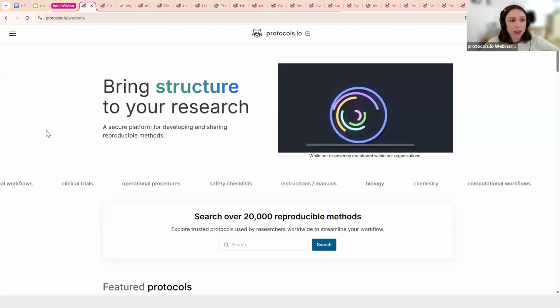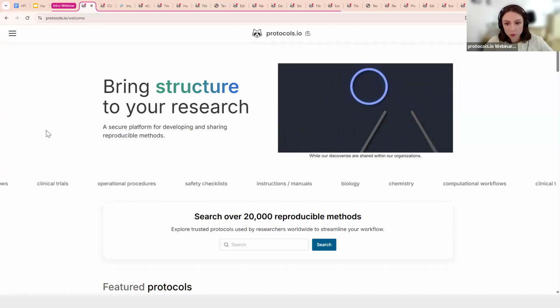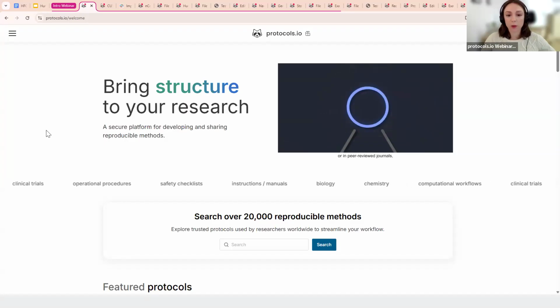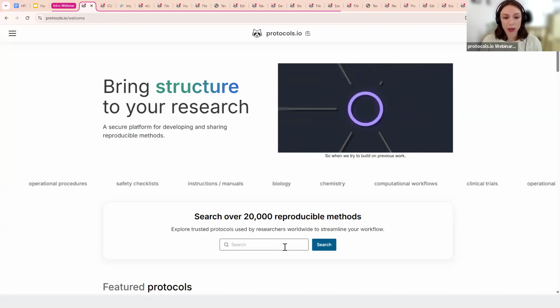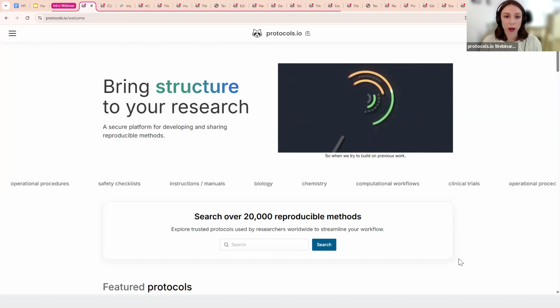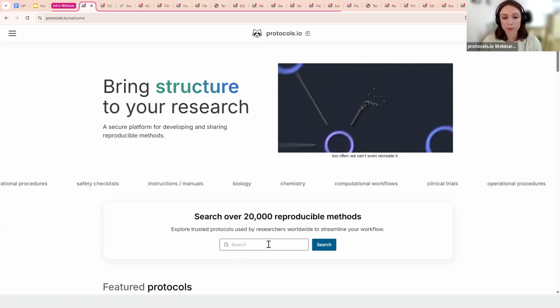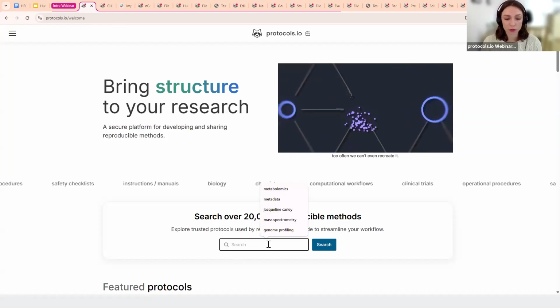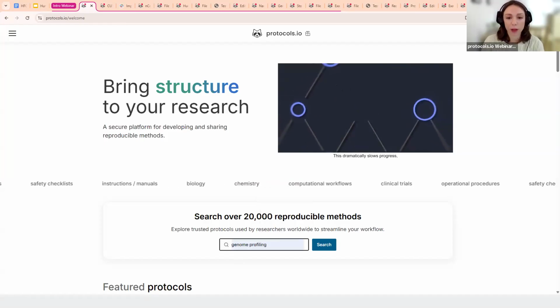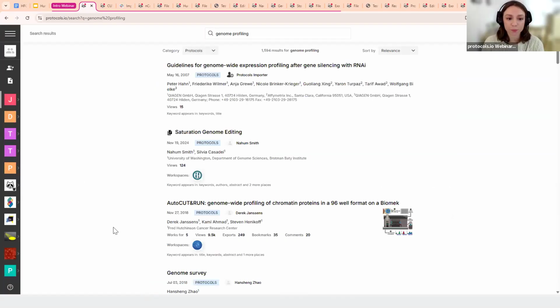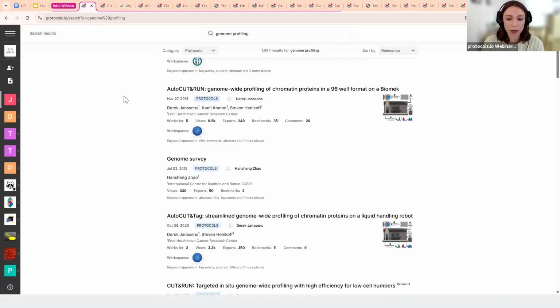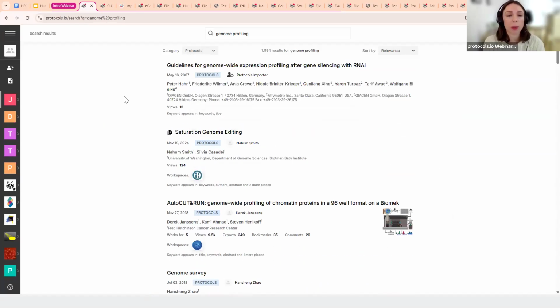All right, so this is the protocols.io homepage. What I can do is start by searching the repository of public published protocols. Today I'm going to search for genome profiling. And we can see I've got a variety of results. Lots of people have published methods that detail some kind of genome profiling protocol.